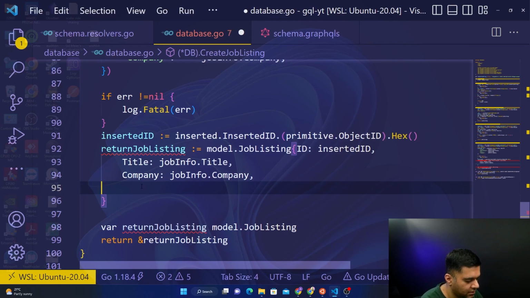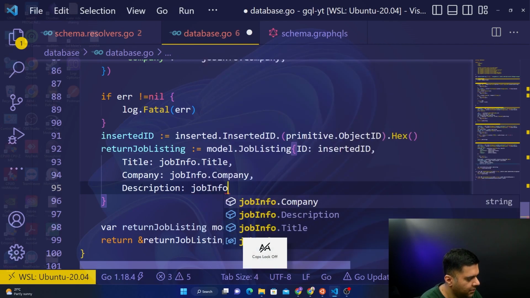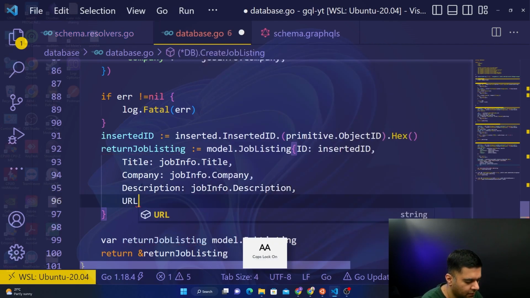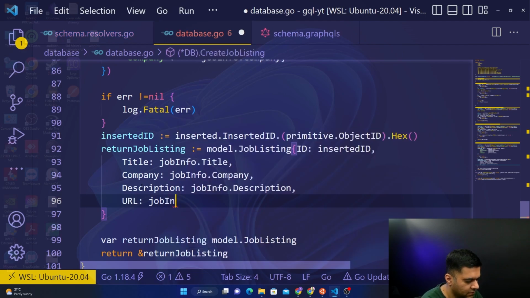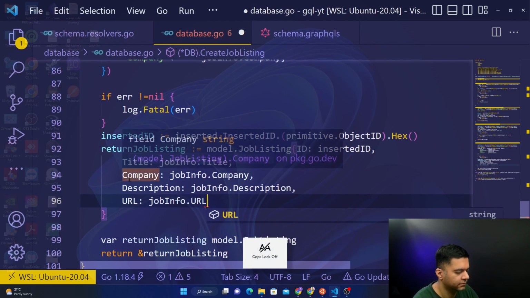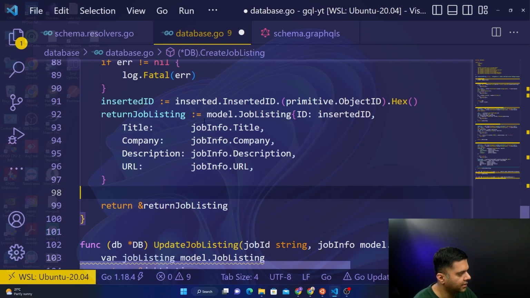So I'll say description, job info dot description, and URL will be job info dot URL. Put a comma for formatting. Okay. Now this needs to be removed because you already are doing all of that in just one line, like declaring and defining it.